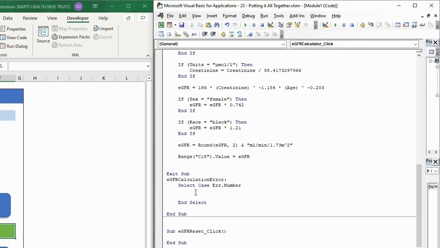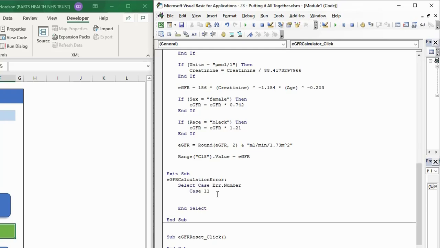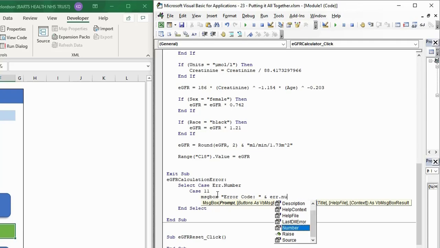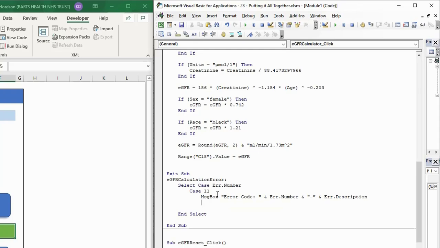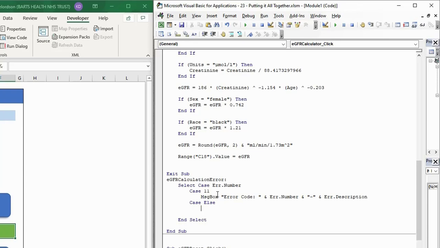Good, so if I've made no errors in my code, I should be okay, but just in case, let's put some error handling for some common errors, such as division by 0, for instance. And let's put a catch-all for anything that we've missed.